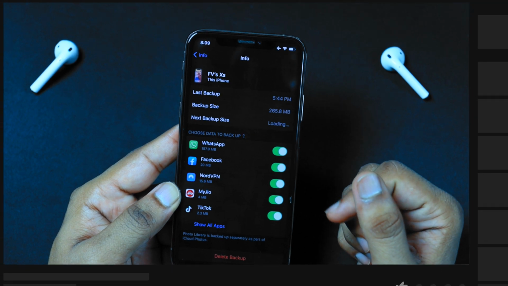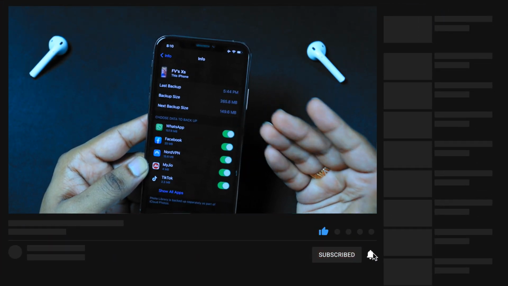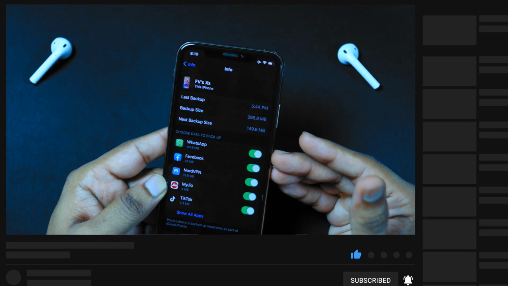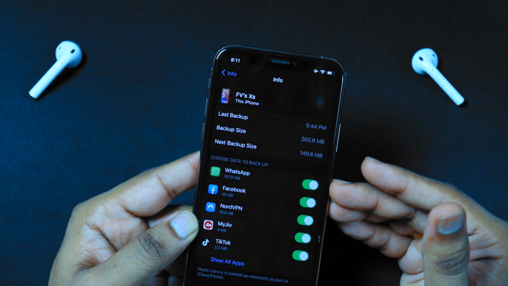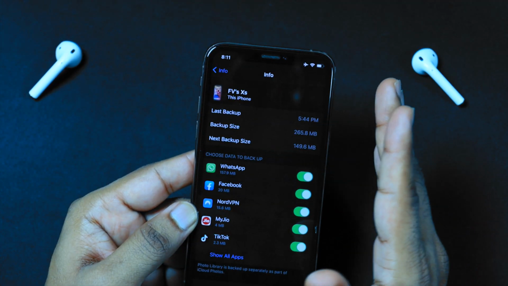So what you want to do is turn off one of the backups. If you have enough storage on iCloud, you can definitely have both backups on, but it is actually not needed. So you can turn off one of the backups. Now which backup to turn off? Basically you can turn off any backup.